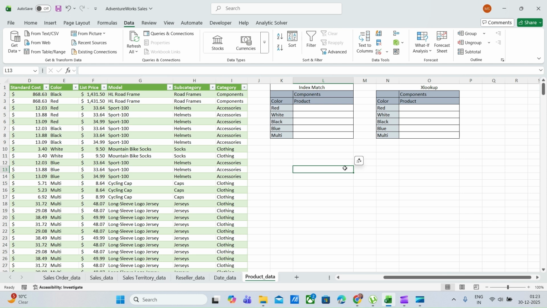I've created a small data set here. I have a category column with values like components, accessories, and clothing. I also have the color here, and finally, the product. Now my requirement is simple. Based on the selected category and color, I want Excel to return the correct product here, which is this.